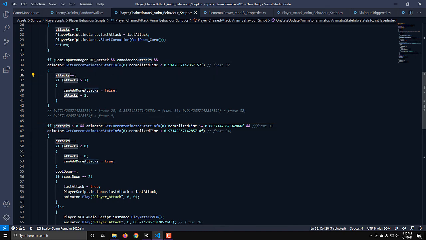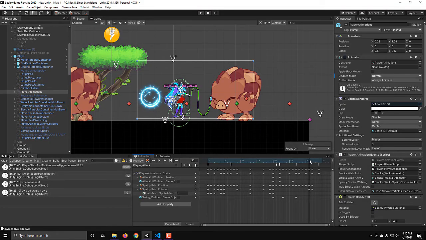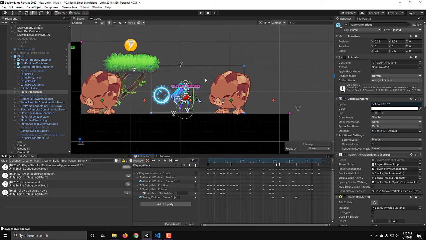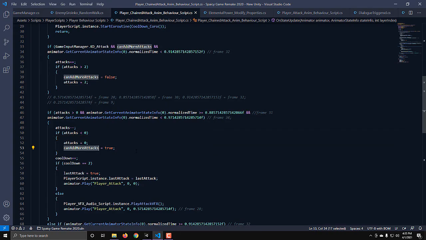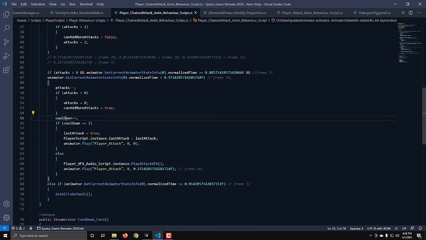Whenever we are on the last attack, the animation is going to go back to the first frame, and it's going to do the little animation of Spaicy when she's about to attack, and it's going to skip a part of the animation and go straight to frame number 20. So this way the attacks can be 1, 2, and 3. It's like a stronger attack.